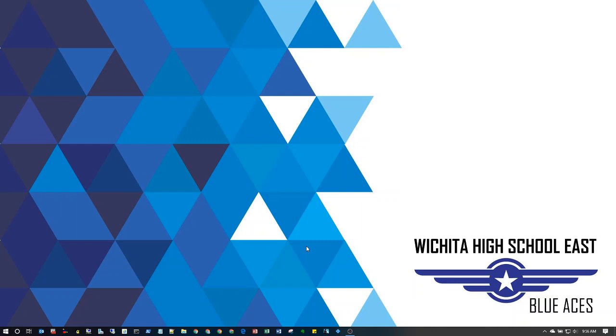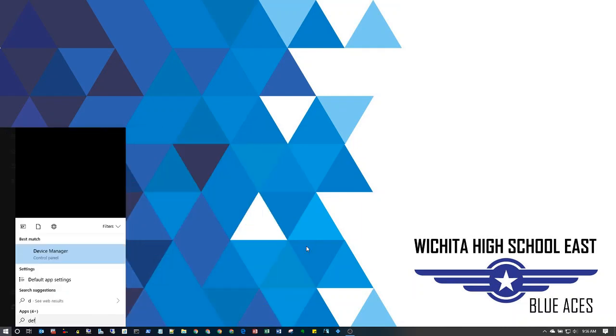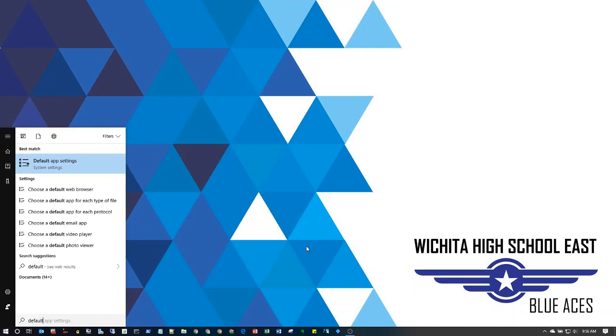Alright, one of the problems with Windows 10 is that Microsoft tries to assert its authority by setting all your default apps for you. So remember that little trick where I press the Start button or the Windows key? Alright, we're going to search for default app settings. So just start typing in default. That should eventually populate with this. Press Enter when default app settings appears.